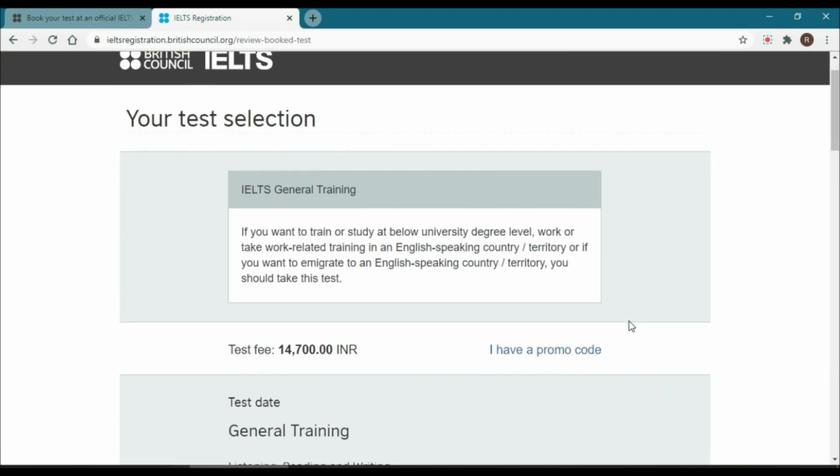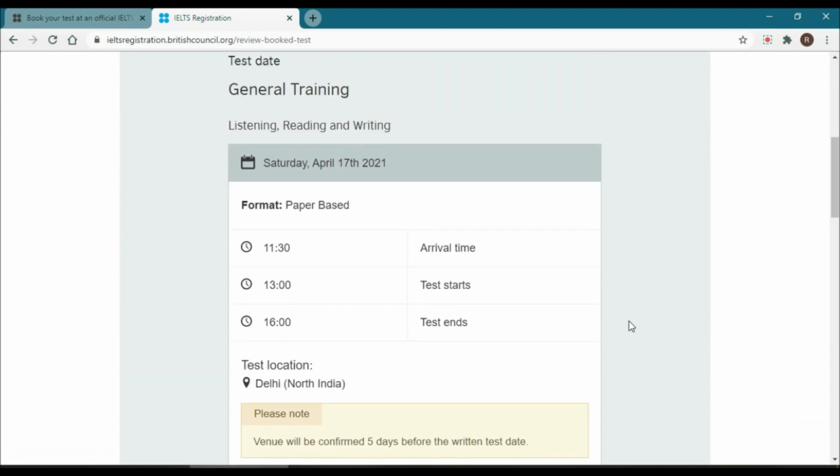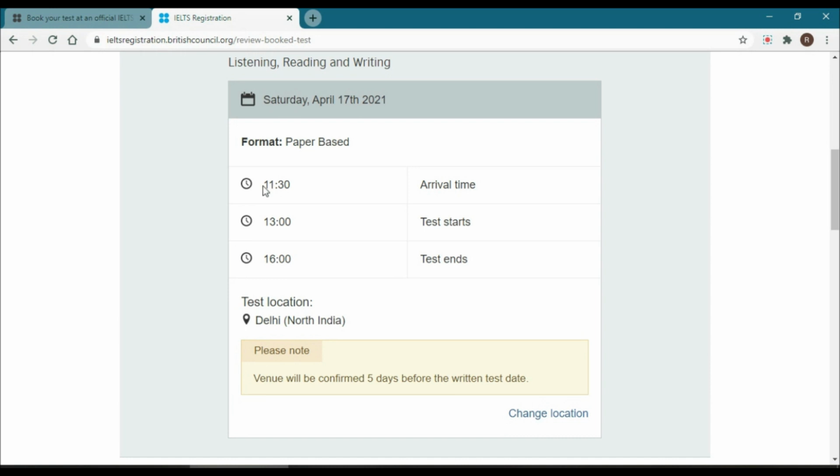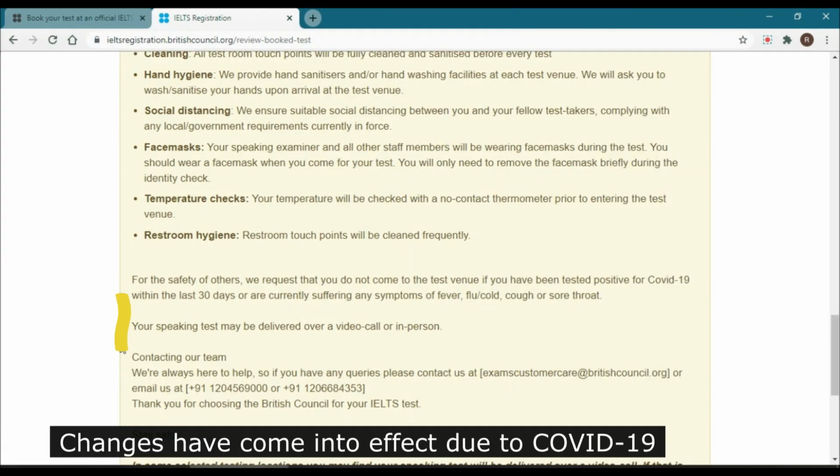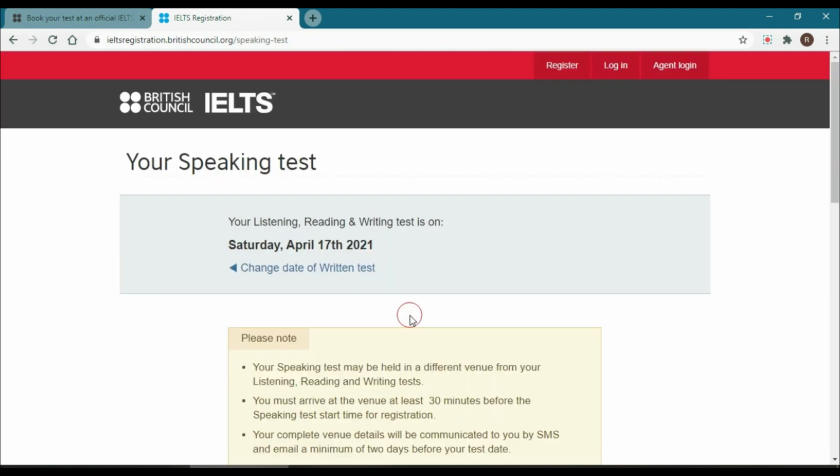We choose this test and it gives us the time. It says that you have to report at 11:30. They will be actually checking your passport along with the IELTS registration form. The test starts at 1 p.m. and ends at 4 p.m. The total test time is for 3 hours. Oh, this is actually interesting. Your speaking test may be delivered over a video call or in person. Then you have to choose your speaking test.